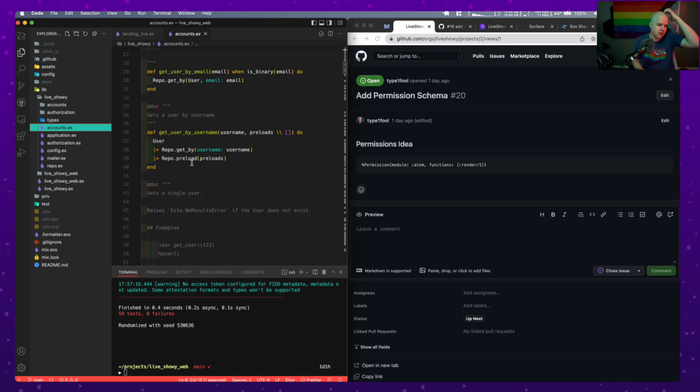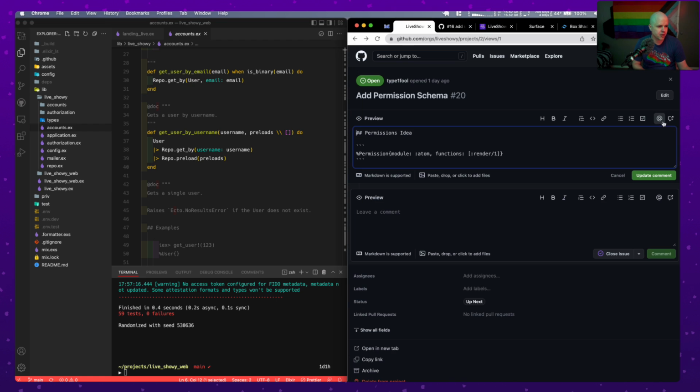Or maybe another option would be that functions is either a list or it's the value of all. That could make sense for some roles where you want the admin to be able to do anything that's in accounts. And you don't necessarily want to have to update permissions every time you add or remove functions. So let me update the description here and think through this a little bit more. So let's call this a module permission.